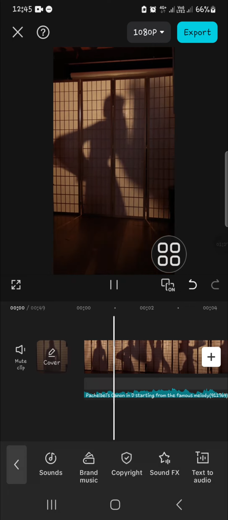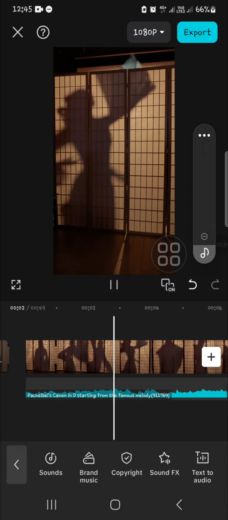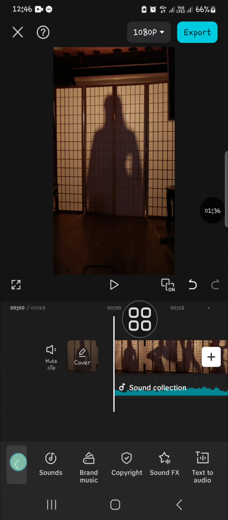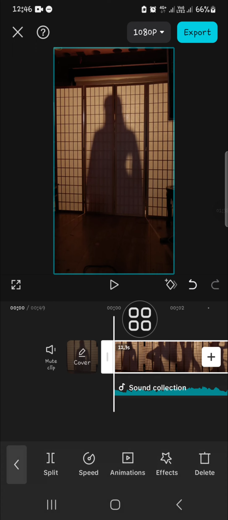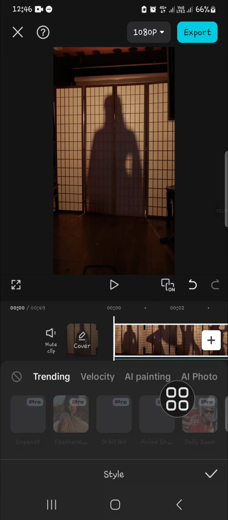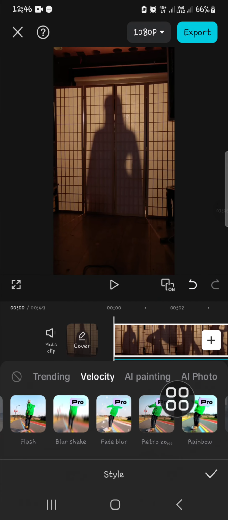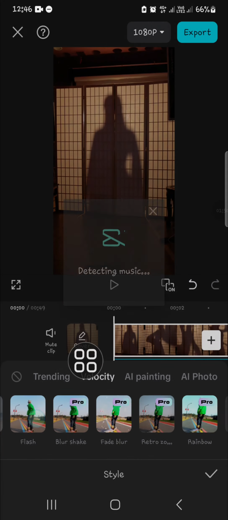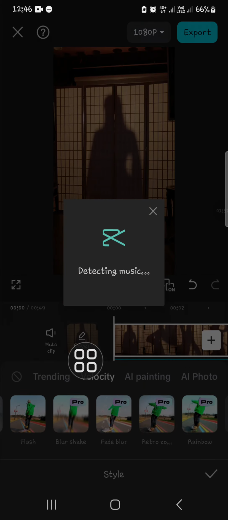Okay, now the music has been added to this project, and then I'm going to apply a velocity effect to this video. So we can click on our video and then select the effects menu, and we need to go to the style and choose velocity. And I'm just going to apply this flash velocity because it's free.